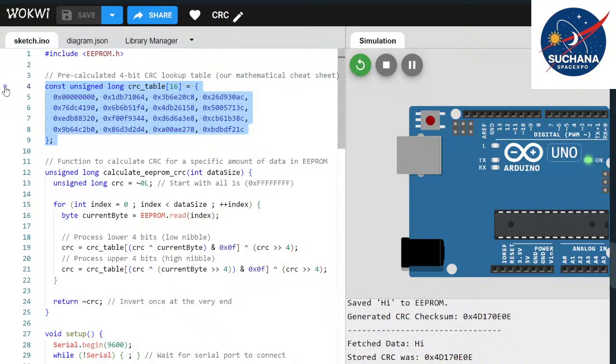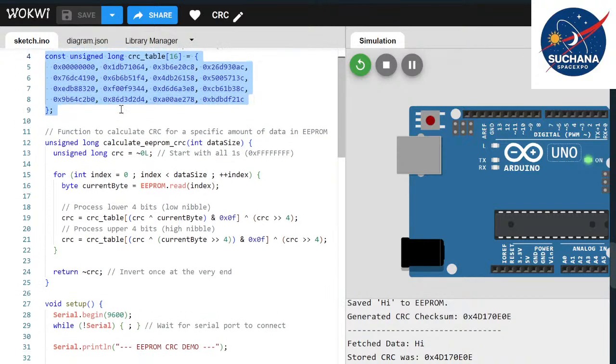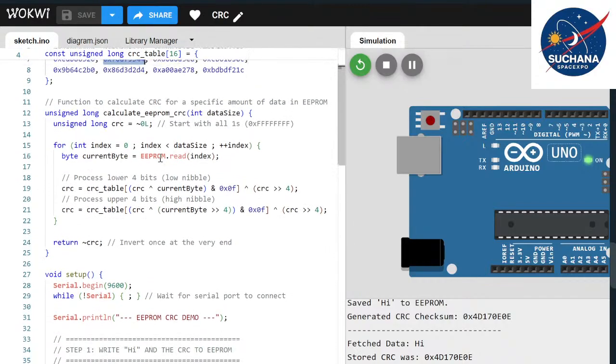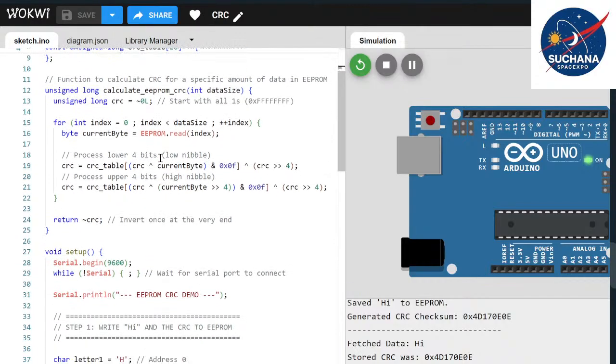the CRC values. Most importantly, all these integers are unsigned. The entire values present inside the CRC table are all unsigned integers, unsigned long.